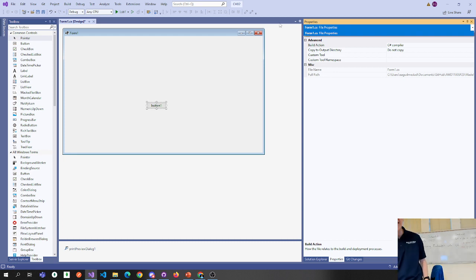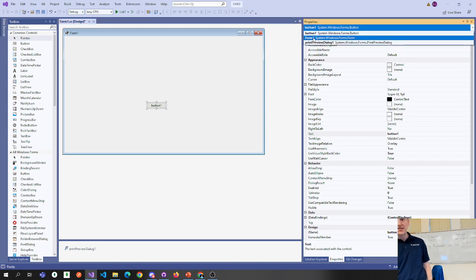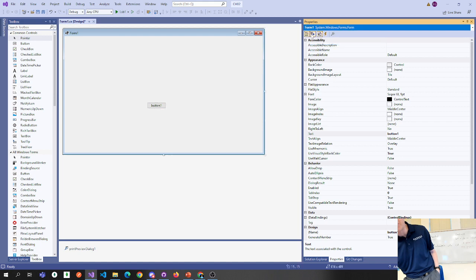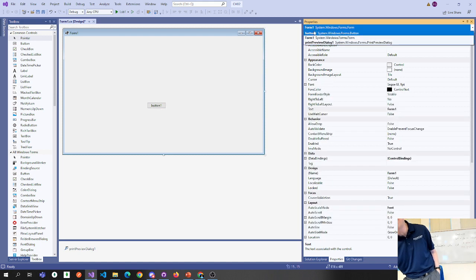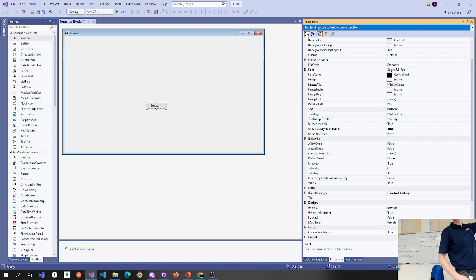It's form1.cs. But when I click on the form, I see different. When I backed out, I just had to click on the form. I can see properties of the button or properties of the form. See the form? These are properties of the form. These are properties of the button. So you can switch back and forth because you have different controls. The form itself is a control. And it has properties. How tall is it? How wide is it? What's the background color? What does it say up at the top? Does it say form one or does it say something else?